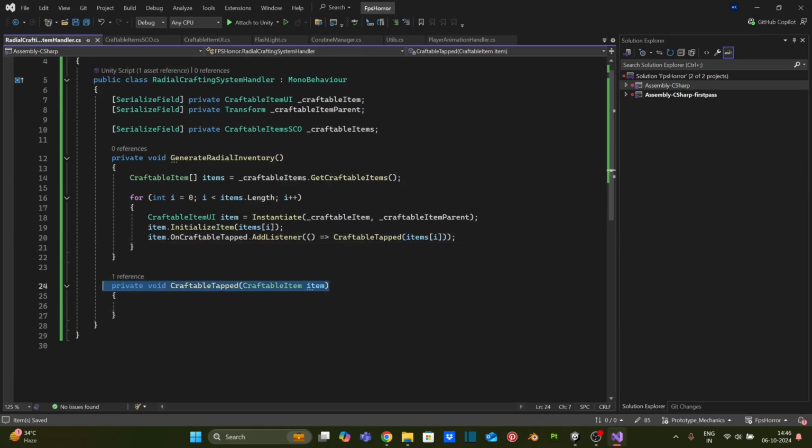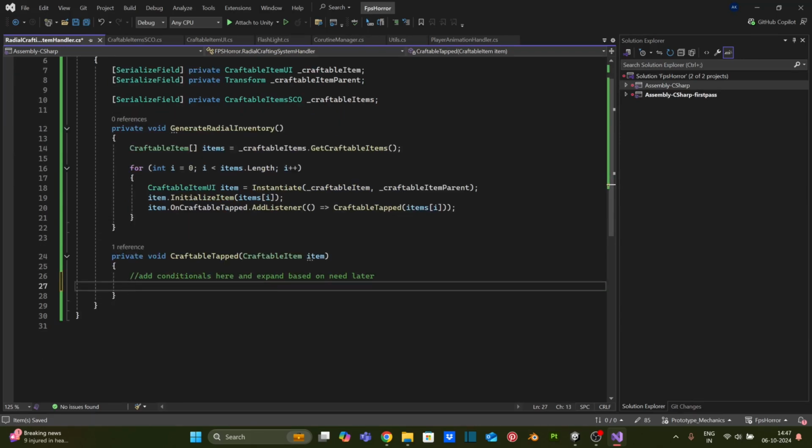Now in this method, we will handle whatever input we want to handle, like basically checking if we have enough resources to craft, or whether or not we have reached max inventory space if there is any, etc. So before proceeding further with this method, we would need an inventory manager or resource manager basically, which we don't have. So we will continue when we create that script.